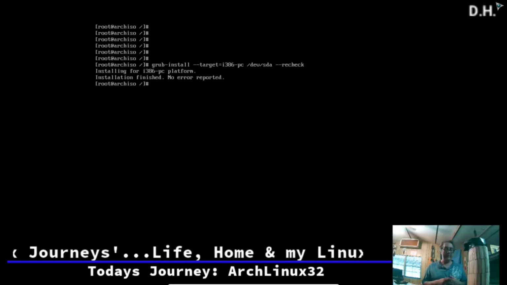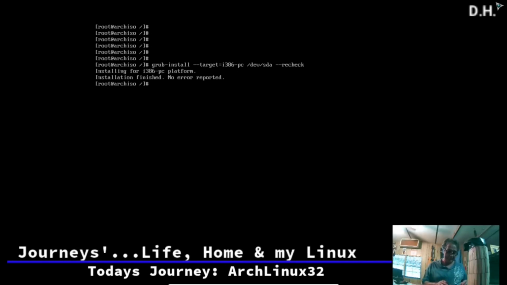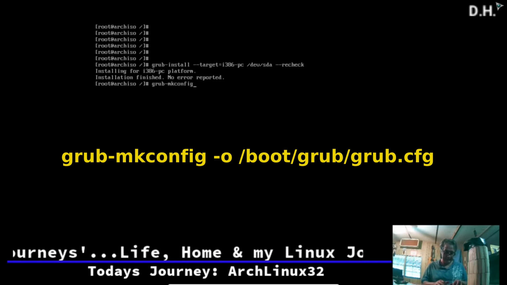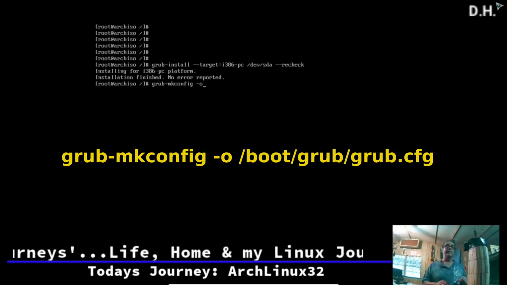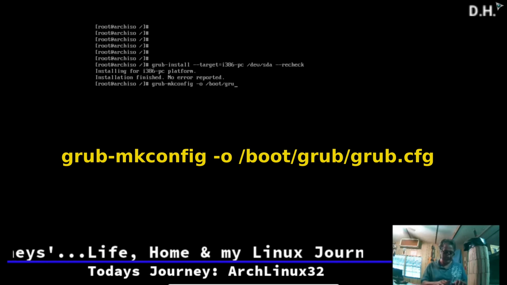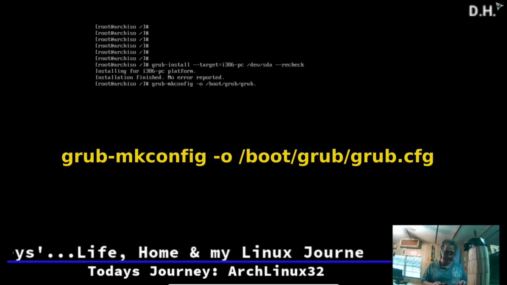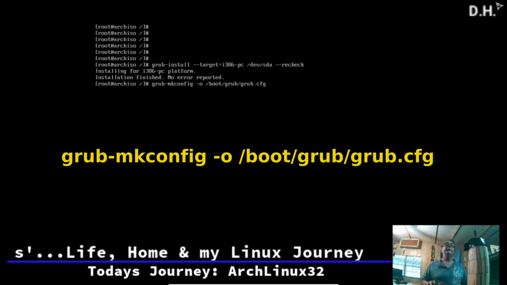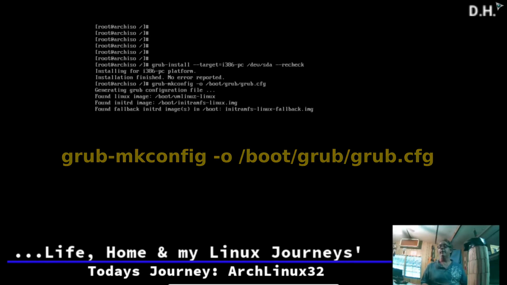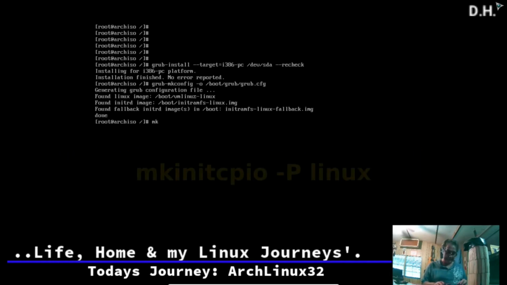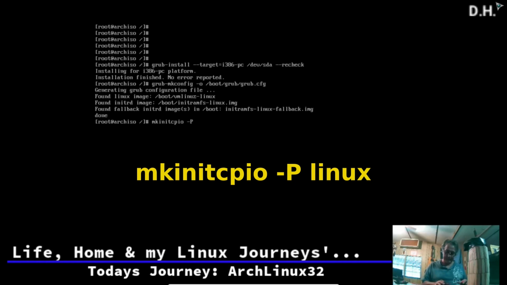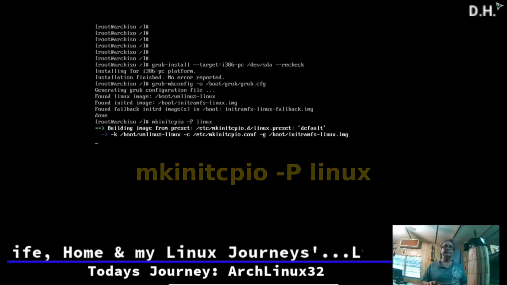No errors reported. So now we have to make a configuration file. So grub-mkconfig, and we're going to go -o for output, and this is where it's going to go: /boot/grub/grub.cfg. Hit Enter. Okay, one last step. mkinitcpio space -P space linux. Hit Enter.